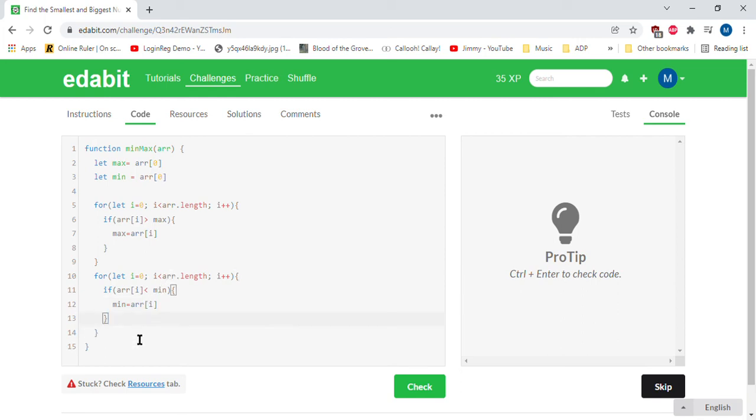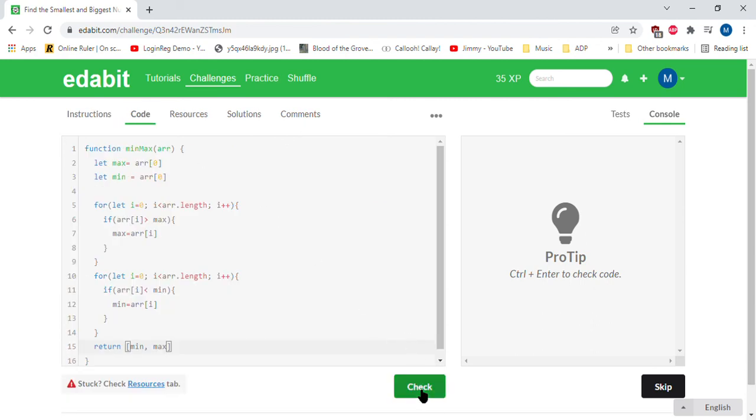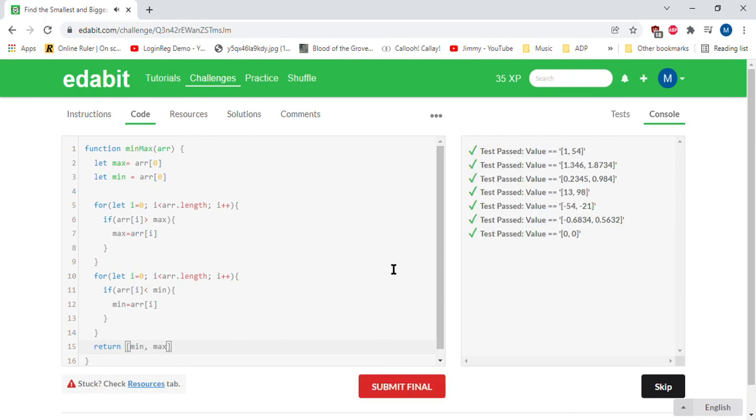So now what we still need to do here is return the answers. So we can return them as min, comma, max. Then we're going to check back at what the problem's supposed to be like. So it says, yeah, you're doing the smallest first. So let's check this. And it says I got it right.